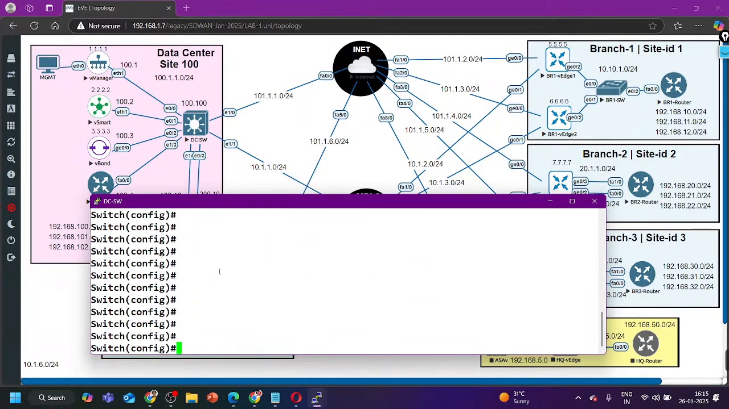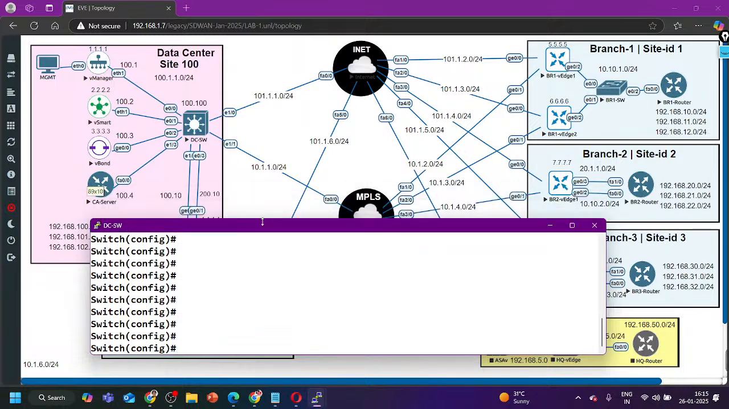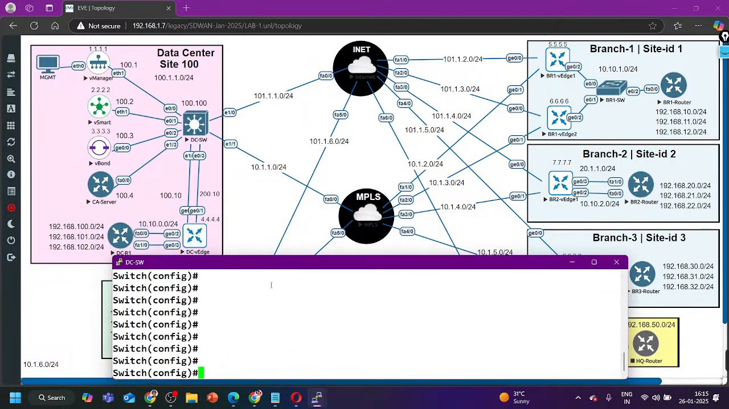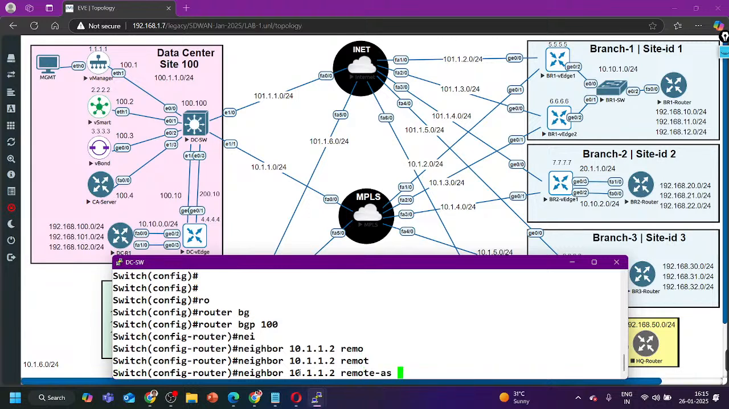Now I am going to configure BGP here between the DC switch and the MPLS router. How to configure BGP? Router BGP, AS number. I am going to use 100. Then neighbor, who is the neighbor? Neighbor 10.1.1.2 and remote AS. On the MPLS router, let's say I am going to use 1000. Remote AS 1000. Any network I need to advertise in BGP?